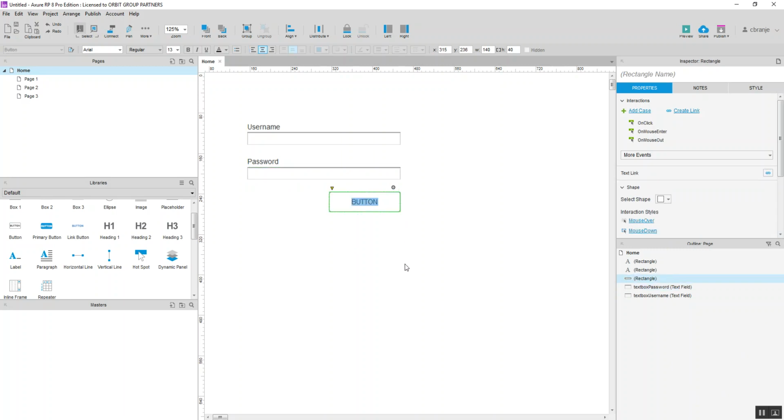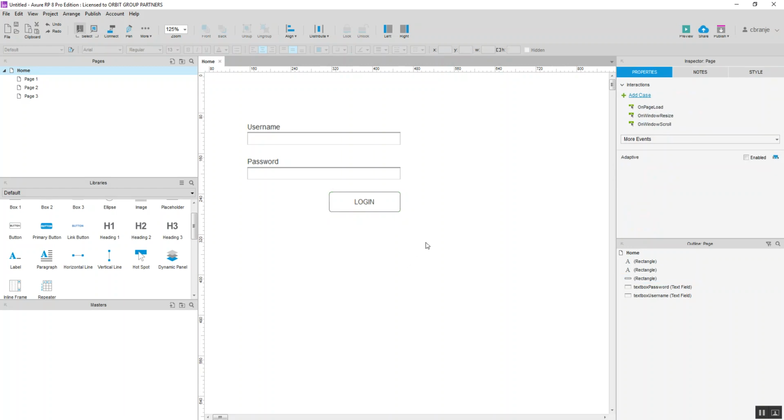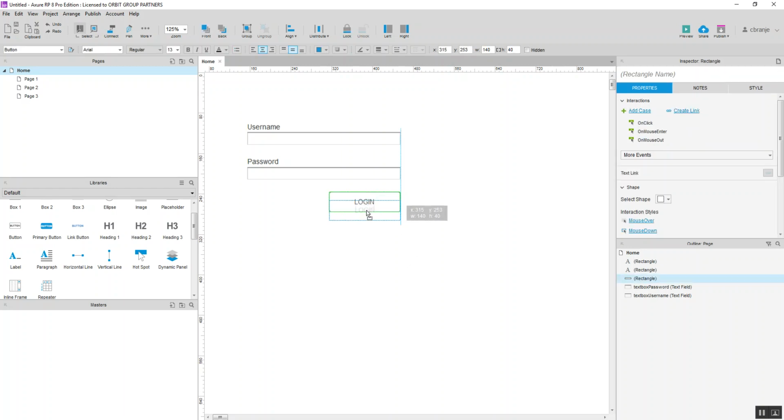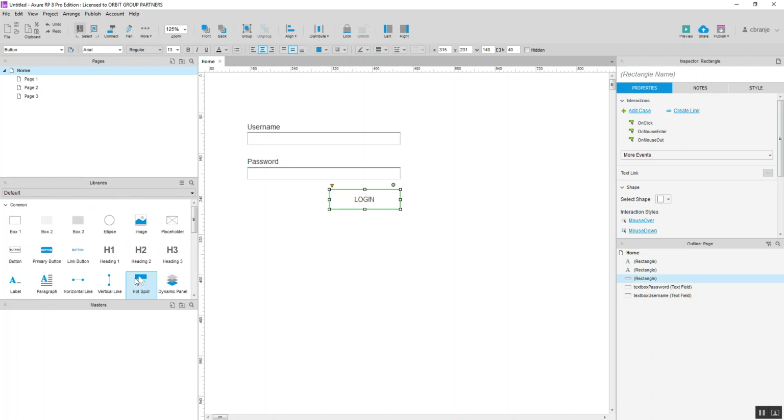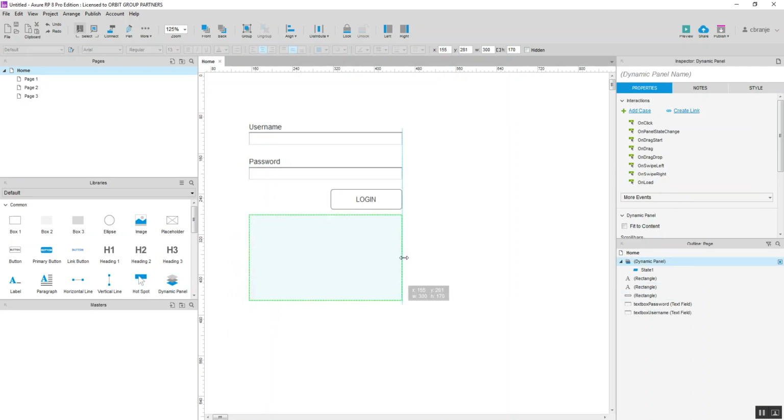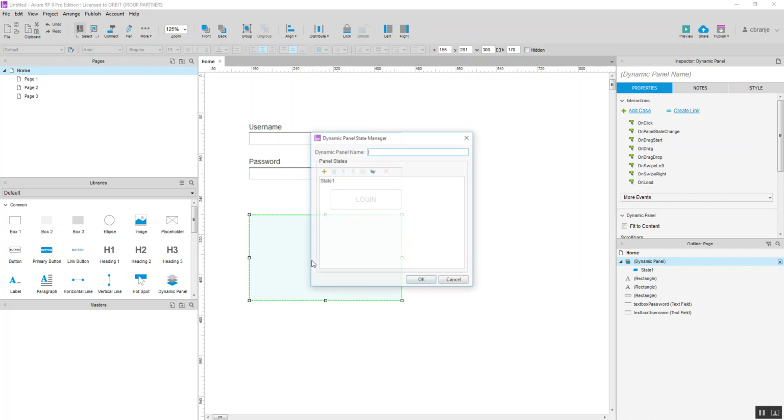Double click on it and we can call this login. Okay. So now what we want to do is put in a message. There are all sorts of ways to do this. What we can do is set up a dynamic panel underneath. I clicked on dynamic panel here and dragged it in. Now I'm going to click in the dynamic panel and go to the first state.